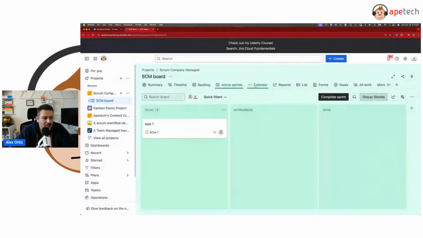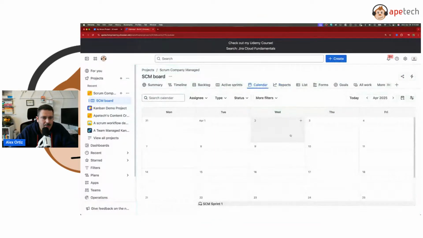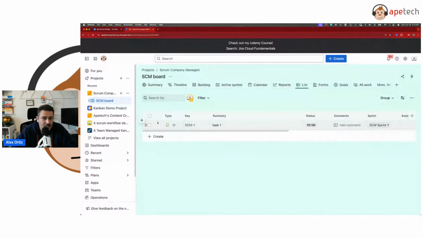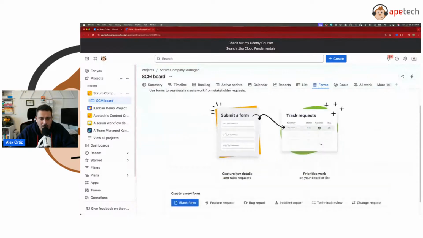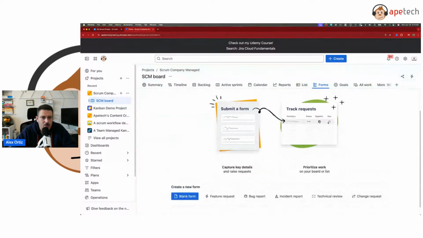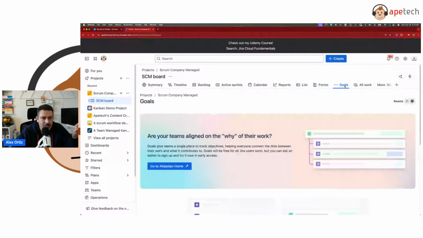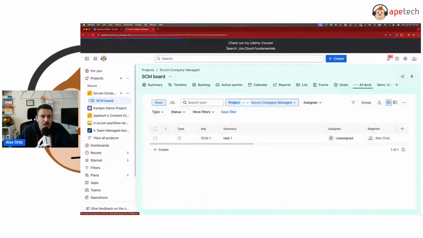All right, we have our calendar, which looks pretty much the same. We have our list view, which is pretty much the same as the old one. We have forms, which, by the way, now work as a public form. So there's new forms here. So this is good. We have the goals that we talked about that are nested outside now, which is good. We have our work here.